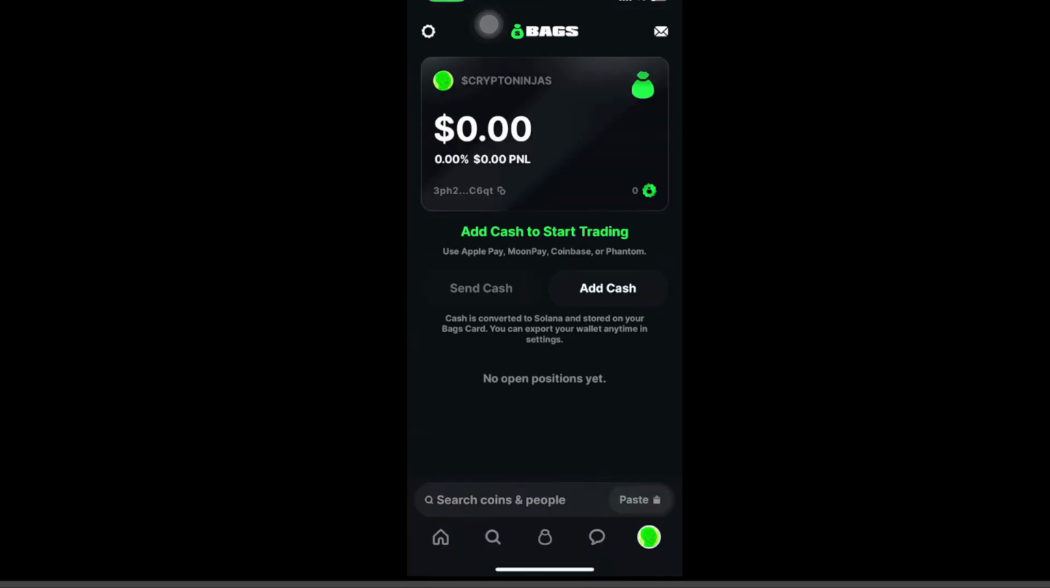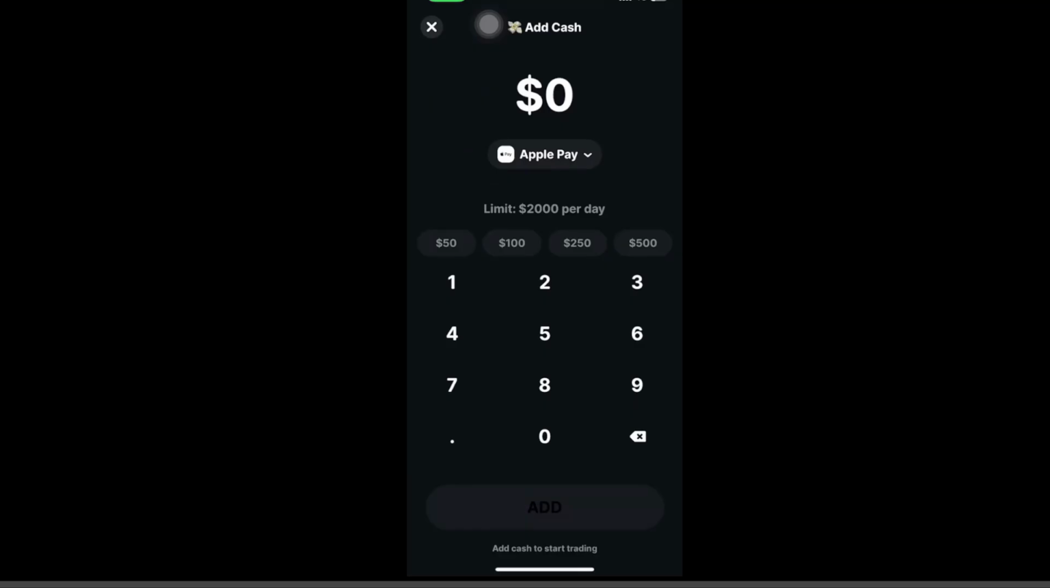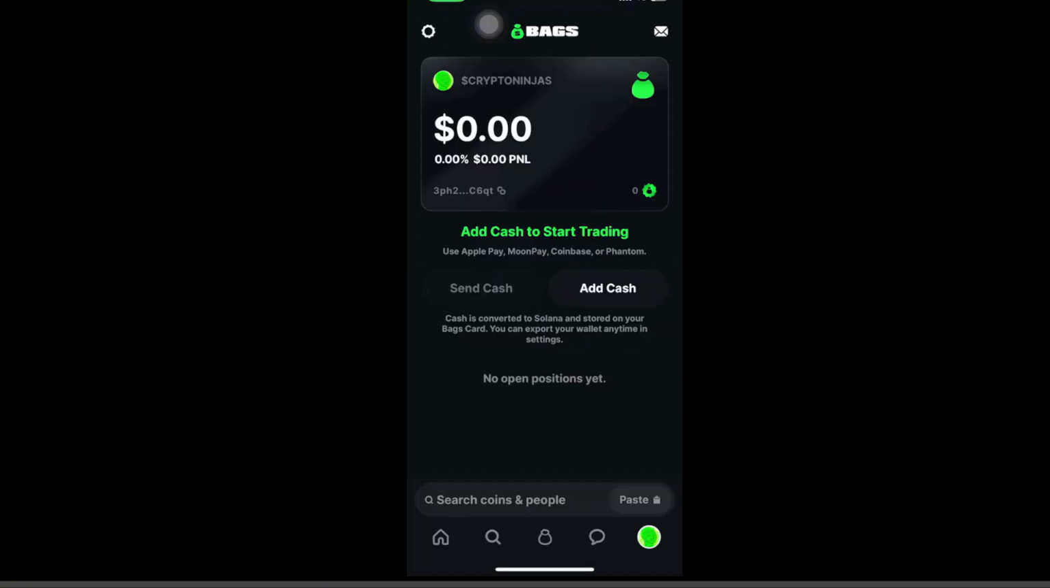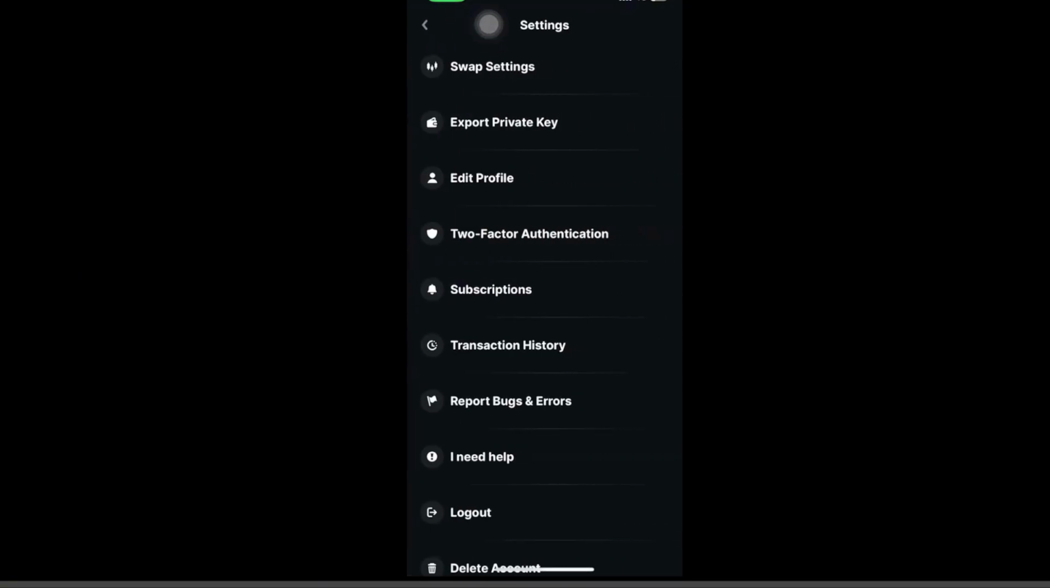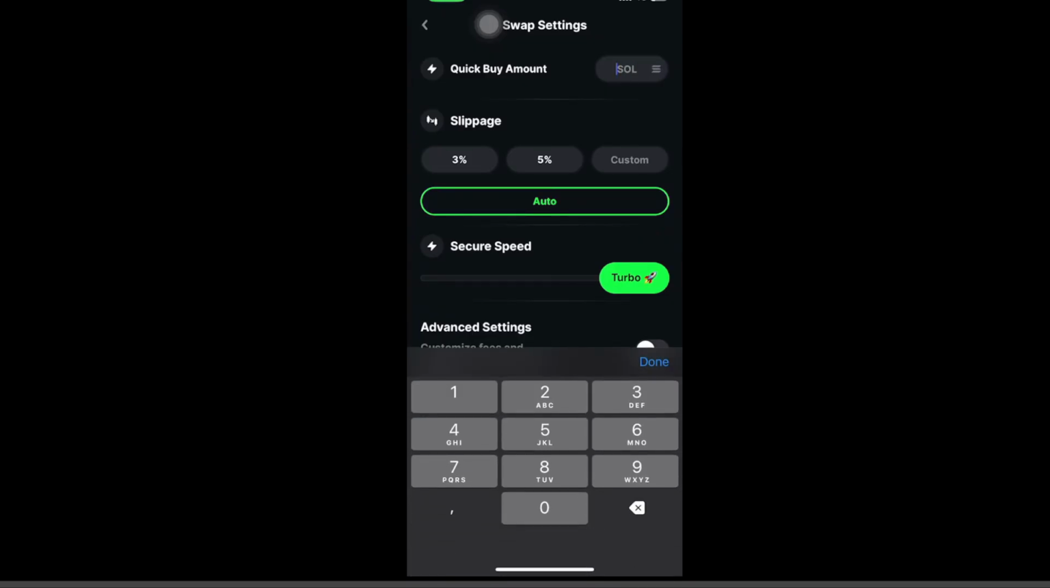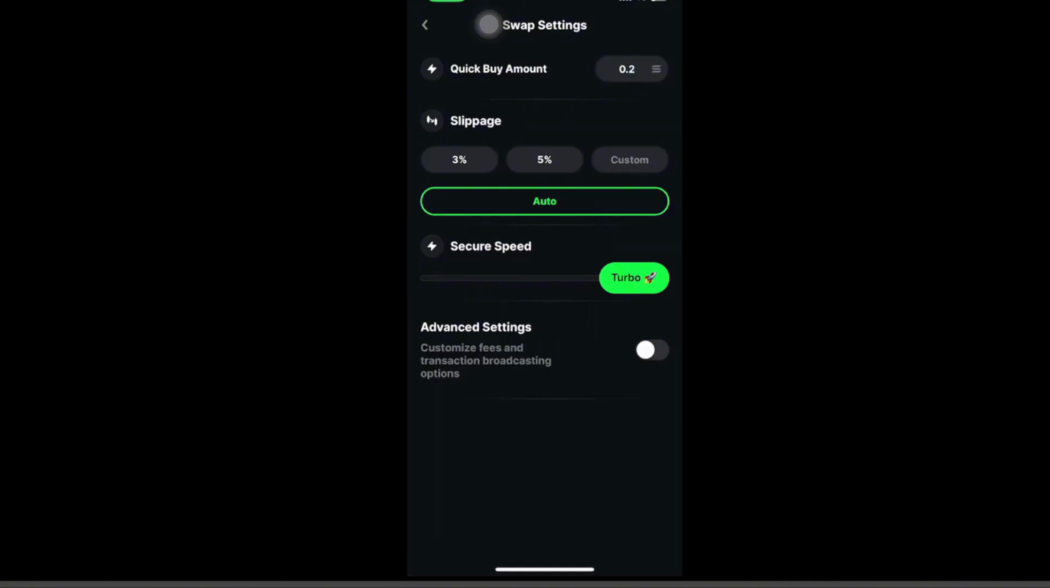Lastly is your wallet. If you want to trade on Bax app, you need to deposit money into your wallet. And you can do that by clicking on Add Cash. You can choose between three different ways, Apple Pay, Coinbase, or crypto wallet. On the top left, you can customize your accounts like the swap settings. So you can change the quick buy into like 1 Solana or 0.1 Solana or 0.2 Solana, depending on how much money you have and what kind of capital you're working with.